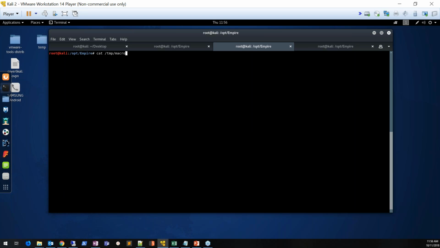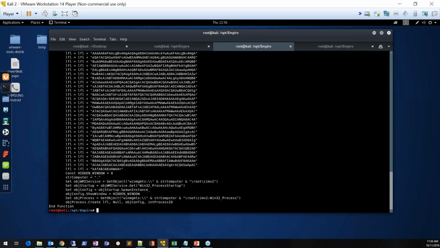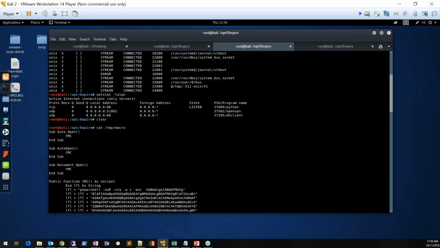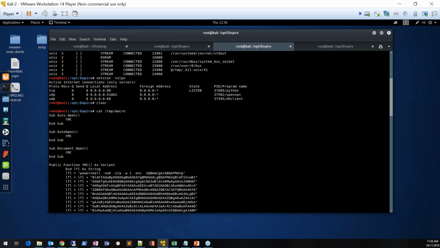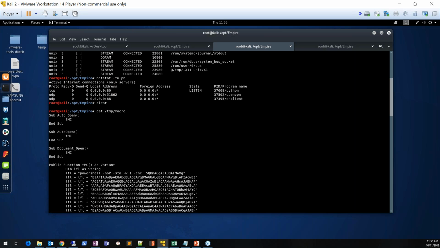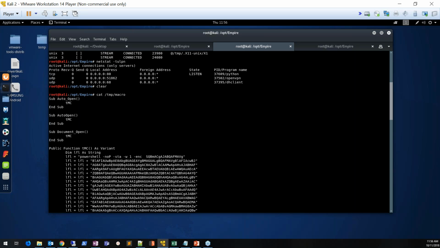So just to show you what that macro looks like, it's essentially just a VBA script that you would configure in Word or Excel to create a macro with. And you can see here that it's essentially just creating that PowerShell string, the same encoded command that our launcher uses. And it's going to run that on the host that executes that macro.